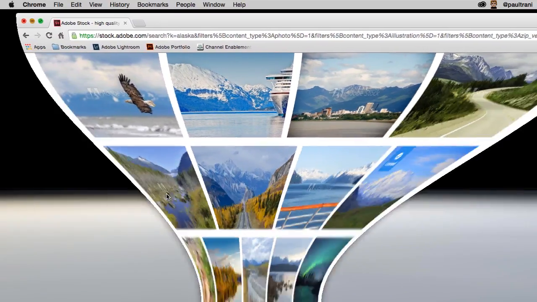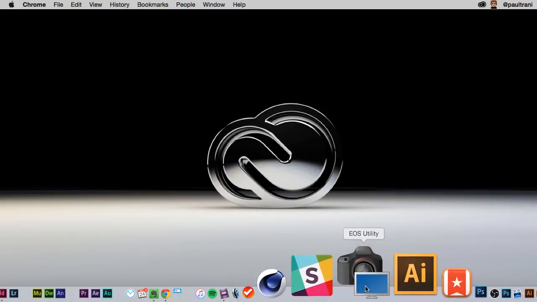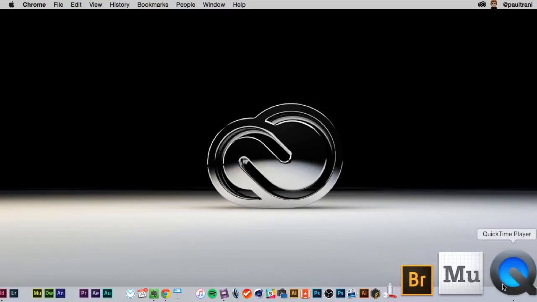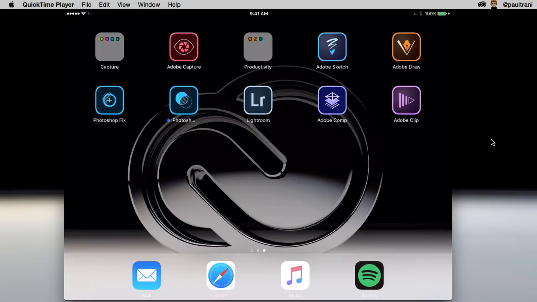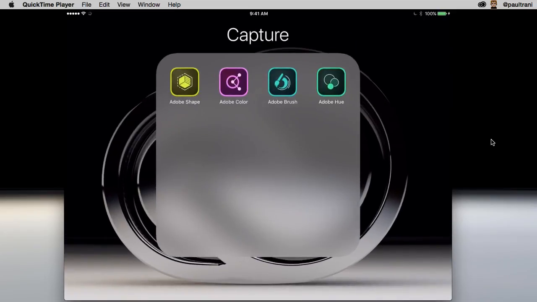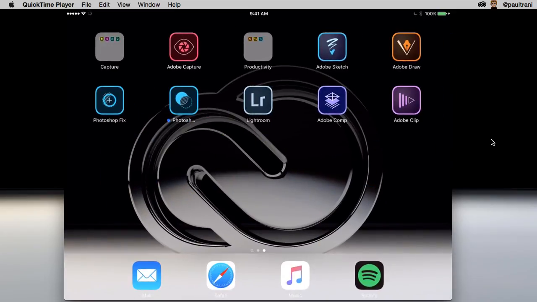And I'm going to minimize these screens, and I don't really need Adobe Stock anymore because I want to jump out to mobile. And what's going on here is this is actually my iPad connected. So that's what you're seeing here. We've had various capture apps. What we have now is that we have Adobe Capture, which does so much. And Sketch has been updated with watercolor colors. Very sweet. Photoshop Fix, Photoshop Mix, Adobe Comp.